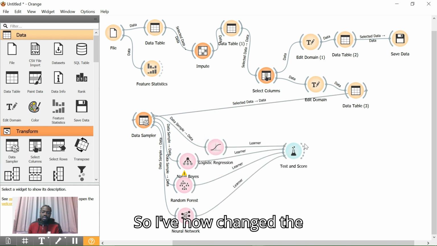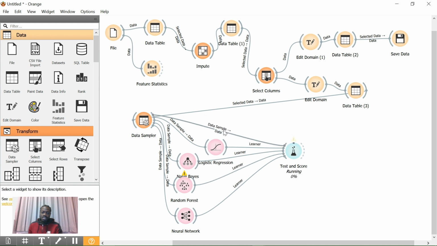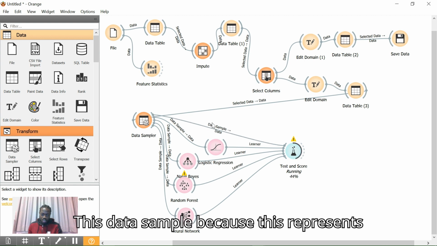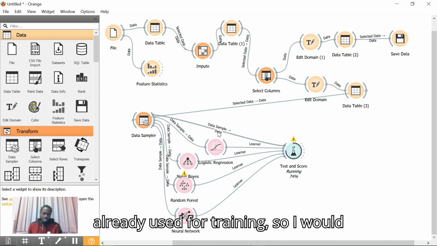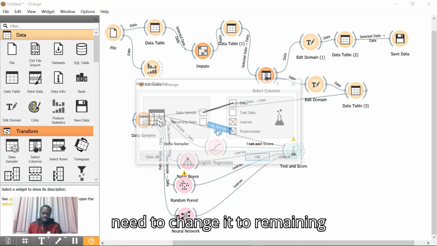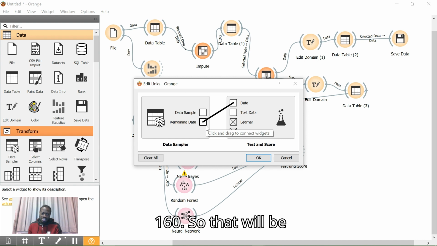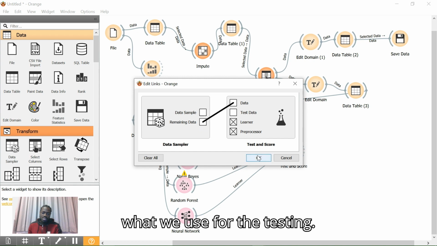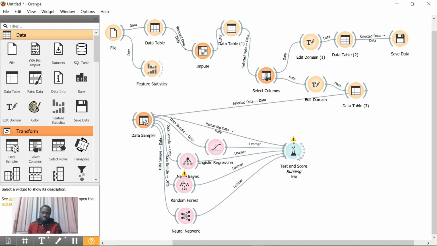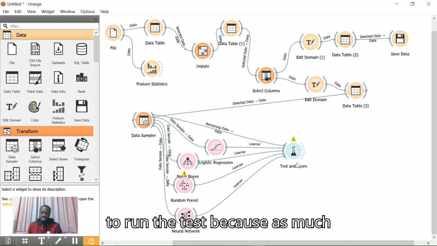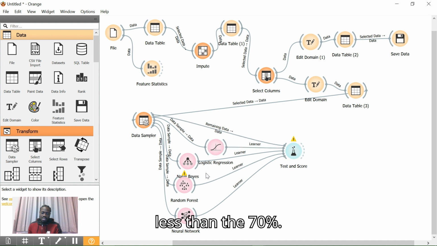So I've now trained the data. The next thing I'll do is to test. So with testing, we need to make sure that I change this data sample, because this represents 70%, which is already used for training. So I would need to change it to remaining data. This remaining data represents 30%. That's about 160. So that will be what we use for the testing. So it shows here running. And you can see that it took much quicker to run the test because it's much less than the 70%.